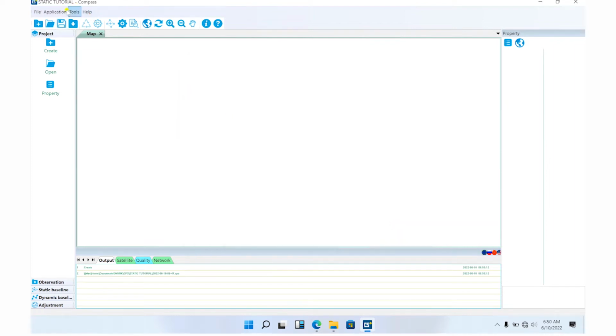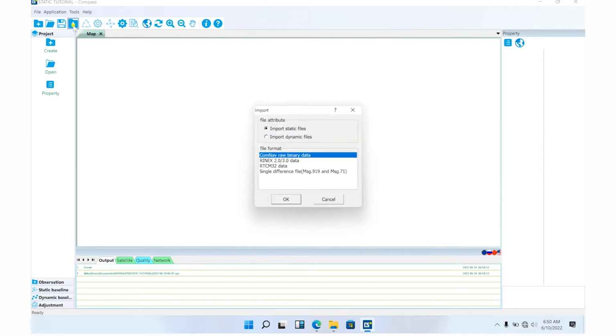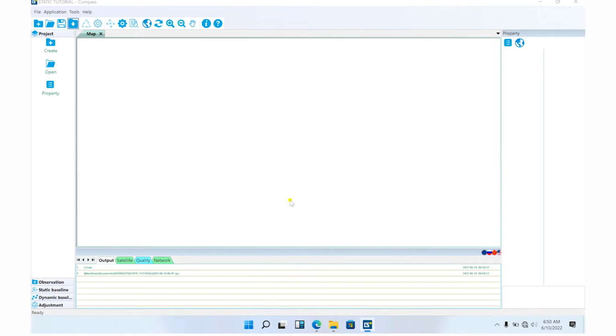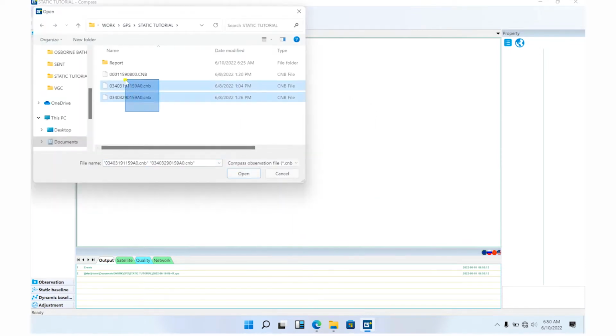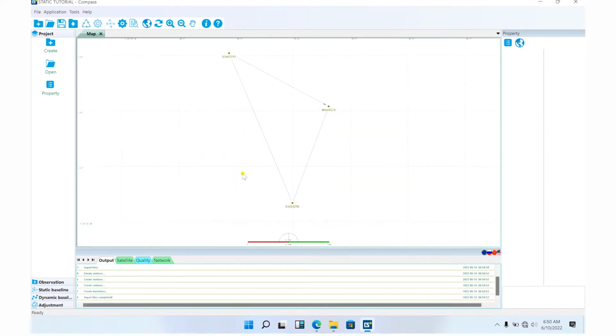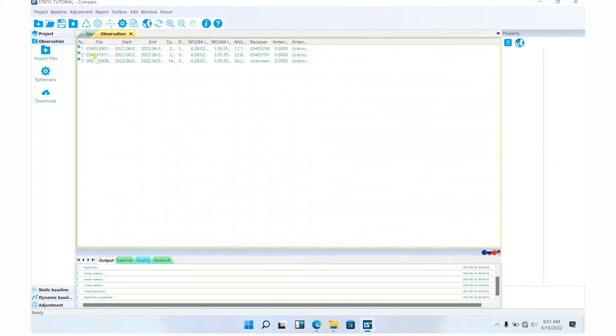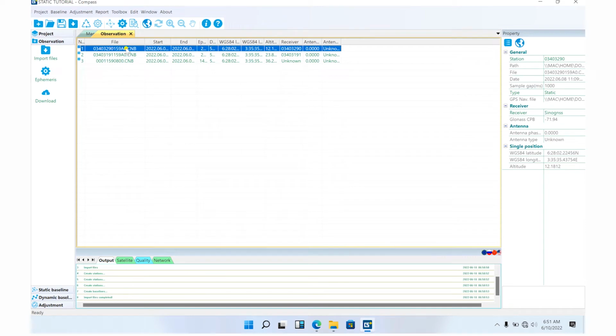Next thing is you import your static data, your static raw data from your static observation, the data you downloaded from your differential GPS. So here, this is COMNAV binary format. If it's RINEX, you can also import RINEX format here too. This one was recorded in COMNAV binary format. Okay, so you can see all our observations. You click on observation, you can see all our data. So the next thing is to edit your station name and antenna height.